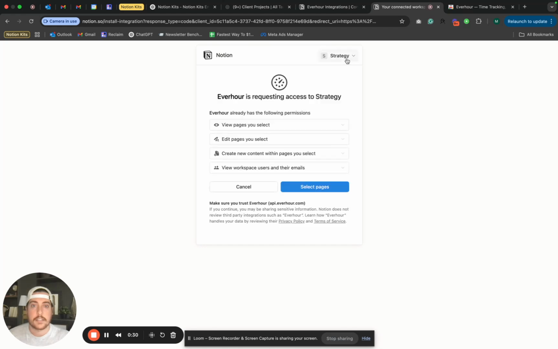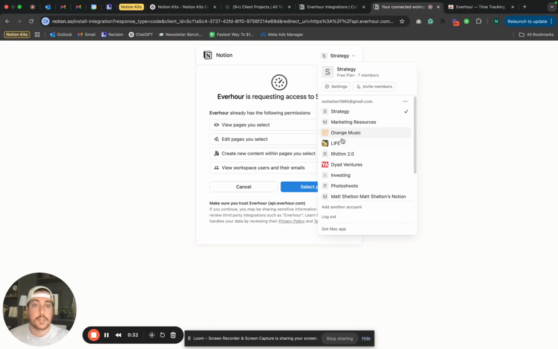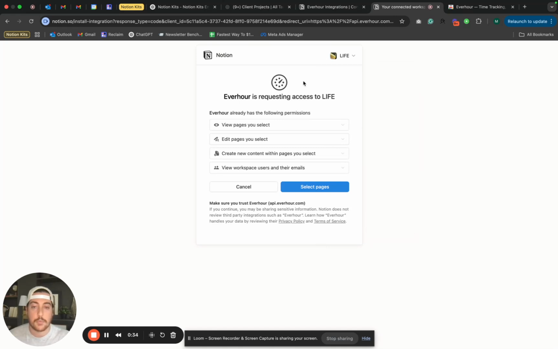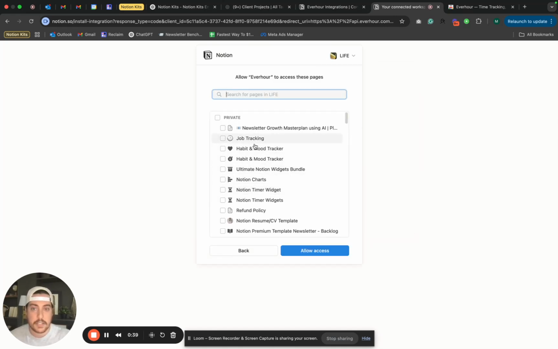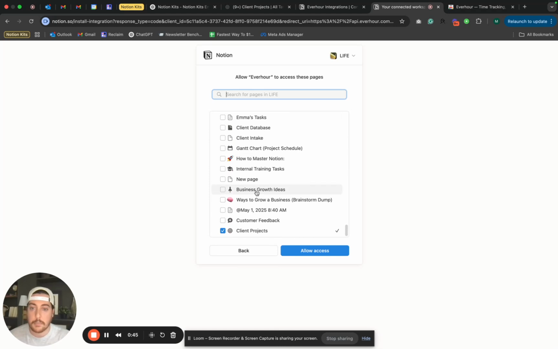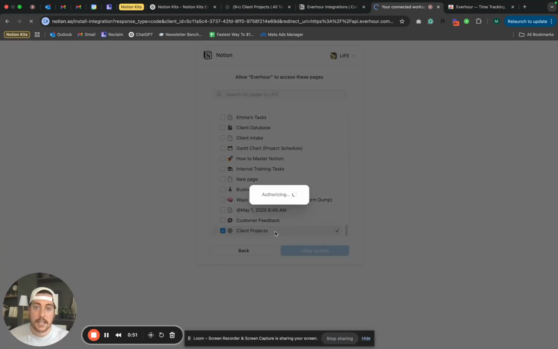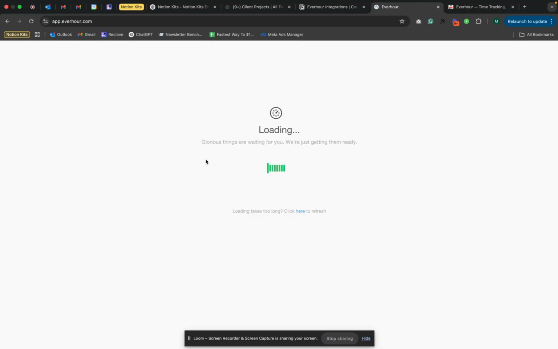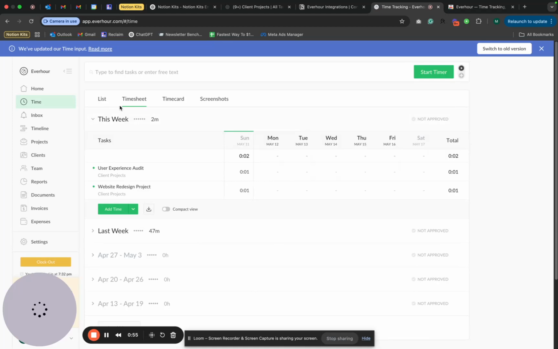Okay, and as that gets loaded up, you'll then select your workspace, your main workspace that you'd like to track time within. Click Select Pages. Now you can select all private pages if you'd like, or you can select the very particular page that you're going to want to track your time on, such as I'm doing in this example. So then we'll click Allow Access. It'll go through some authorizations, and then you will arrive in the back end or the dashboard of EverHour.